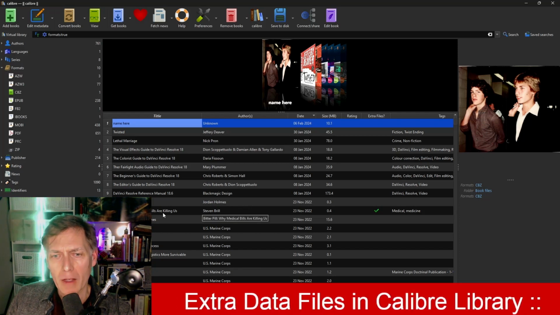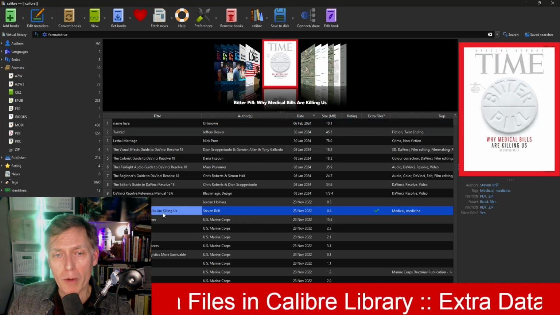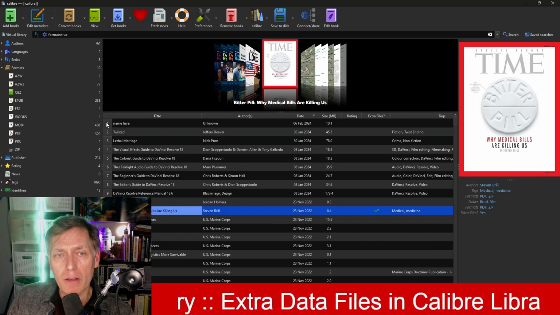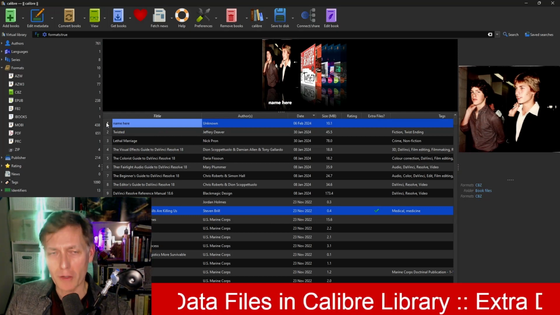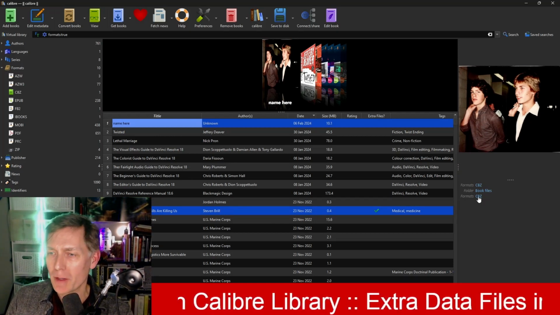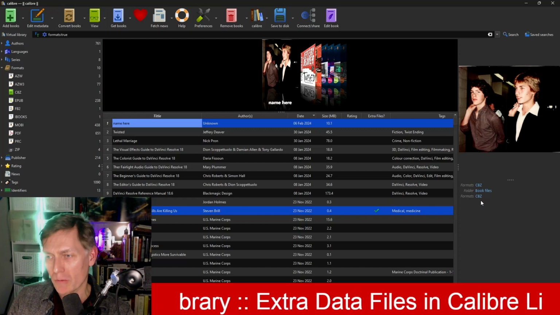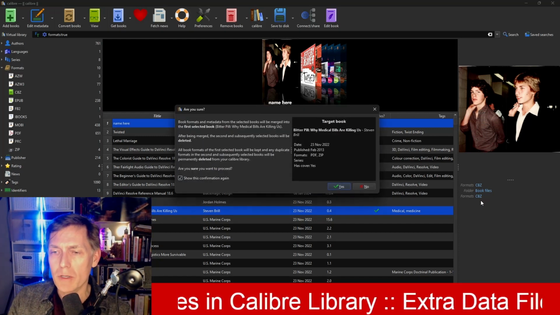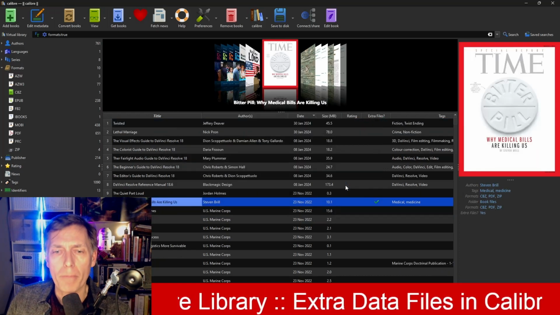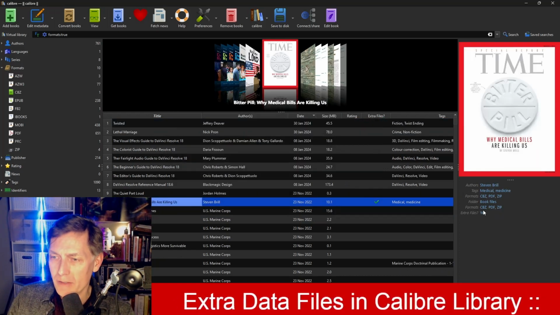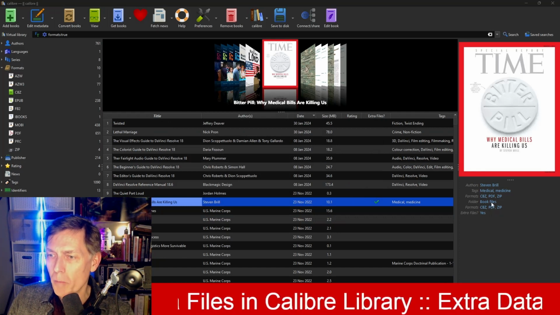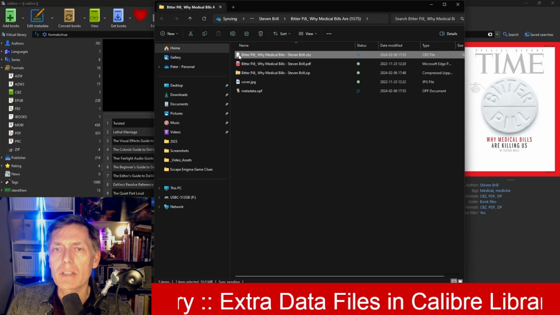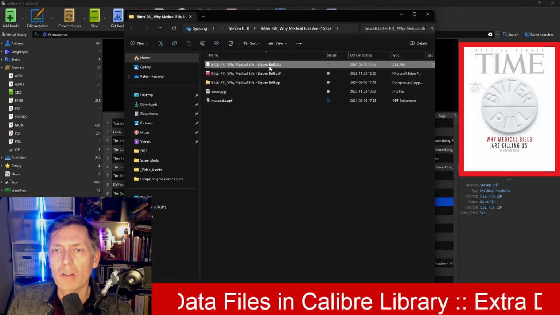If I go, let's add it to the same book we did before. Bitter Pill, Why Medical Bills Are Killing Us. Select that first. Then Control click the CBZ book now, which really was a zip file and now it's a CBZ file. And we hit M to merge them. And now I've got formats CBZ, PDF, and zip. And if I open up the folder, here I can see, yes, indeed, there is a CBZ file in here.